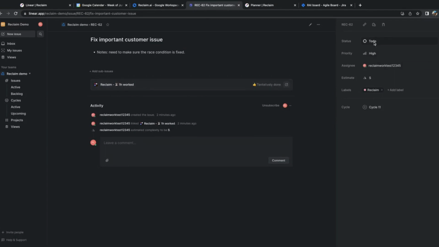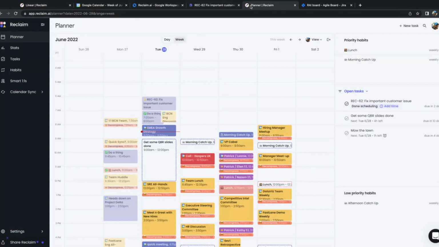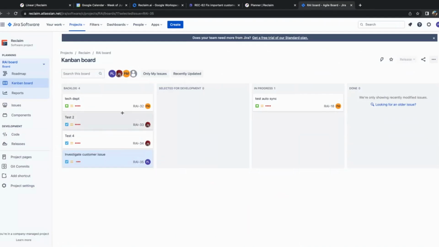And that's part of how we work with these different products, right? So you can see I've got 1 hour worked here. It says it's tentatively done. We're not actually going to move it to the done state. But if I were to say, yep, this is done, we're going to sync that status back to Reclaim. That's a way of us saying, yep, this is for sure done, make sure that Reclaim treats it that way. And so in a moment here, you'll see this will actually get marked as done as well.